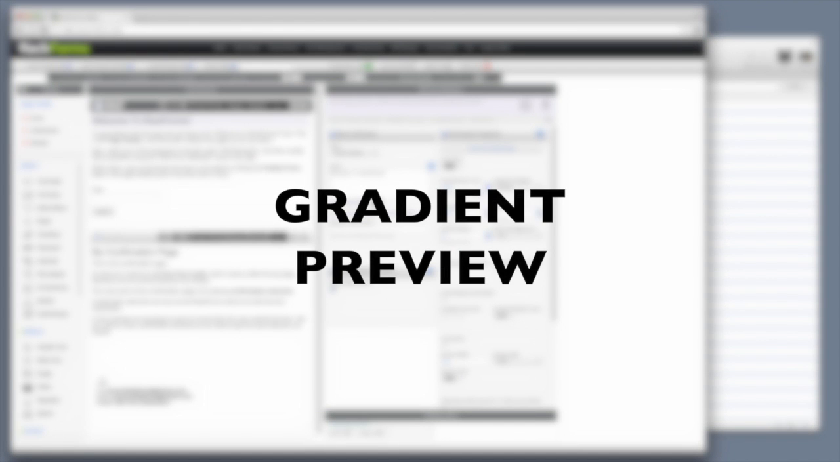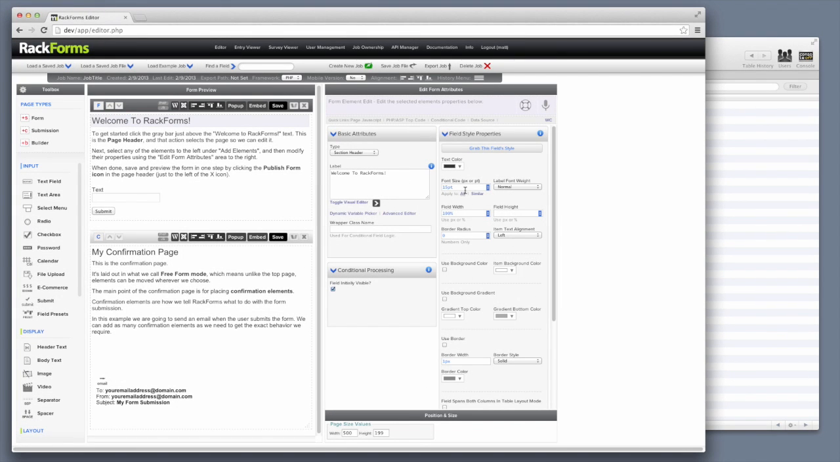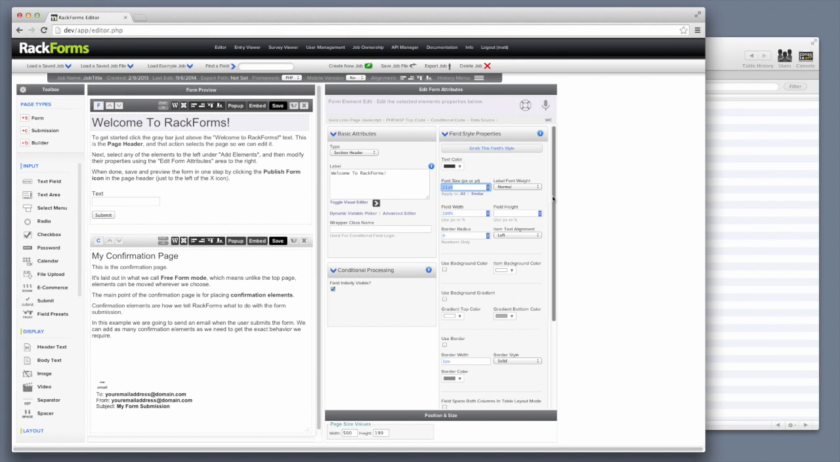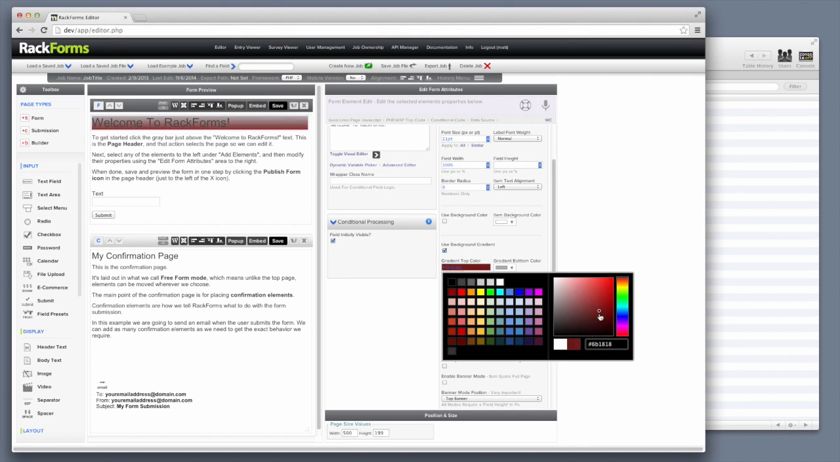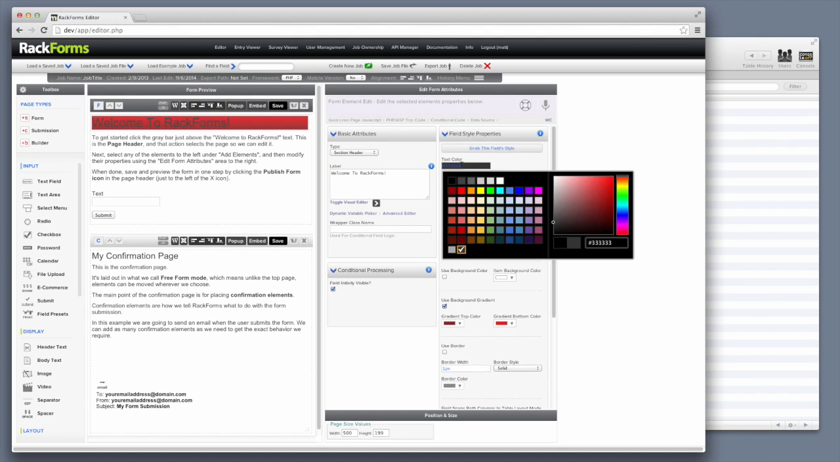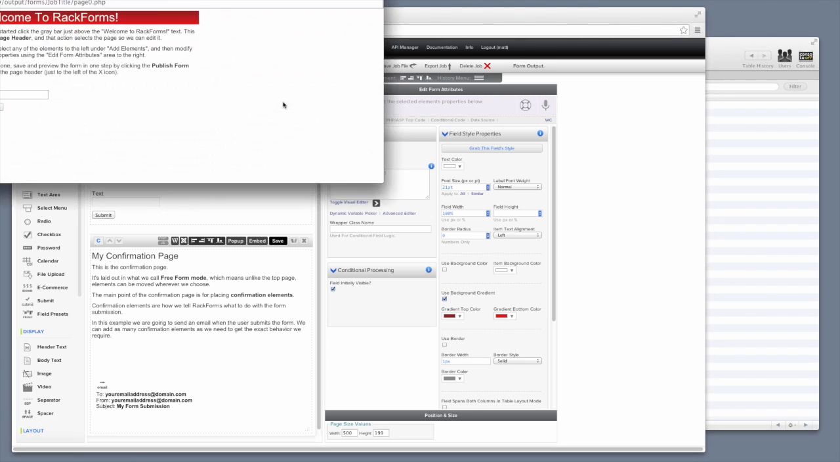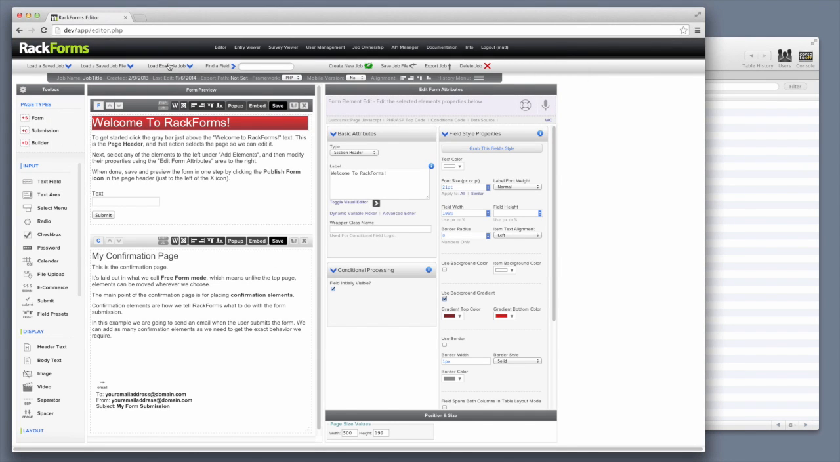Another great feature is the ability to preview gradients right within the editor now. If I have a headline element, as I do right here, and let's say I made the text a little bit bigger, we could always apply a background gradient, but now, as you can see, it actually previews in real time for us. So I can go ahead and tweak my gradient, get it looking exactly the way I want, so that when I build my form, the gradient behaves exactly the way I expect it to. It's a real nice time saver.